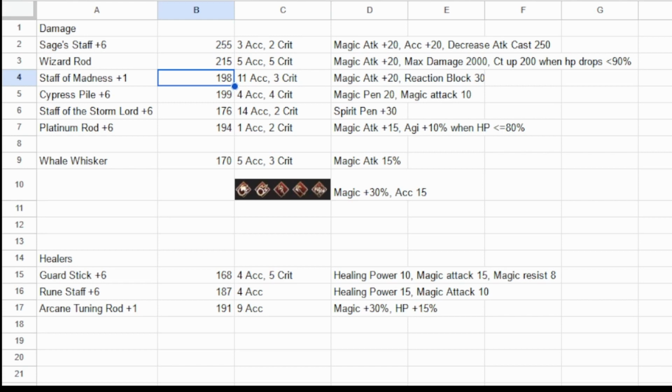4 accuracy, 187 magic, it's going to do all right. If you want a very similar, but I think slightly more diverse and maybe just a little bit better option, I know it's kind of missing a little bit on its stat line, but the Guard Stick plus 6, which is from Aerith's EX quest, if you did that while that was around. The plus 6 of that gives you 168 magic, 4 accuracy, which is equal to the Rune Staff, but 5 critical. None of these have critical, so that's neat.